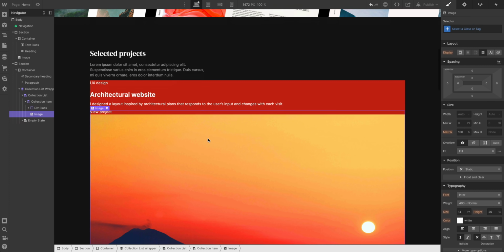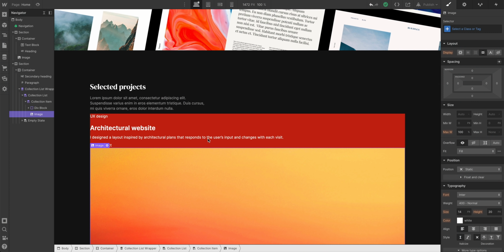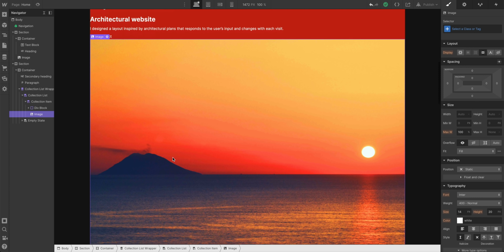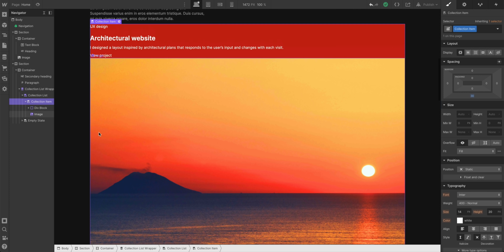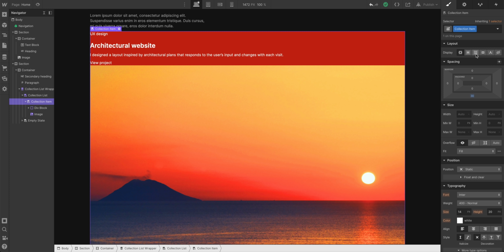Now, it's kind of taking up all the space available right now. It's not very good looking. So what we can use is CSS Grid. We can select our collection item. This is the parent element that contains that div block that has all of those data inside, and it has the image element inside. So with our collection item selected, let's change our display to grid.